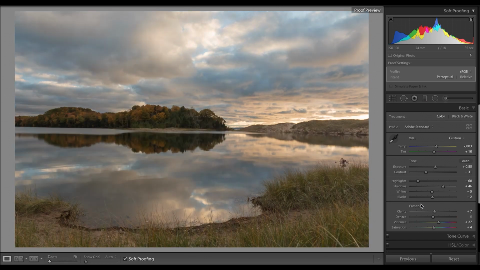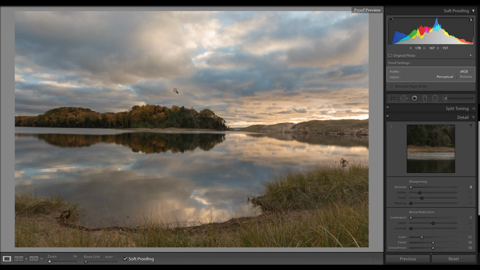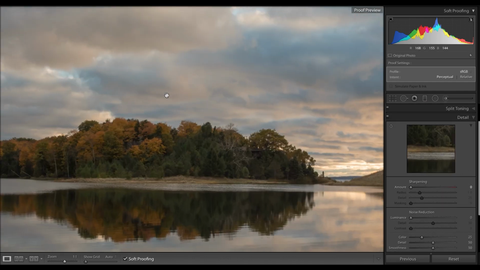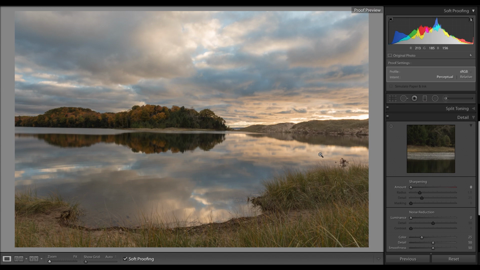All right, so now we're ready to assess the noise. I'm just going to click into a dark spot. So here at 100%, I'm just not seeing much, which is probably a result of this being shot at ISO 100. So this one is ready for Photoshop.